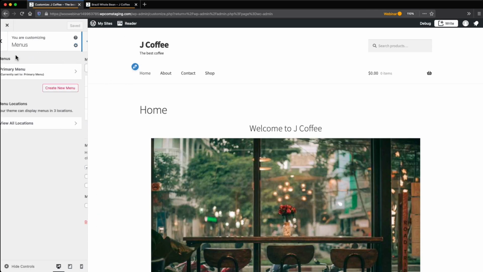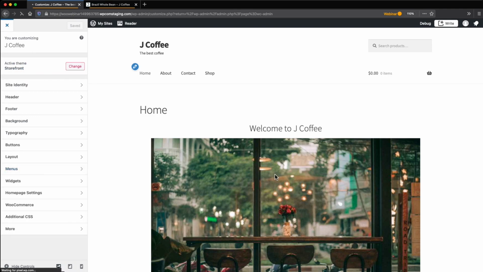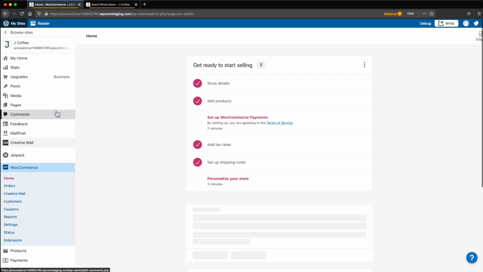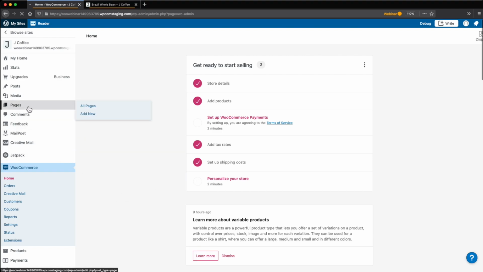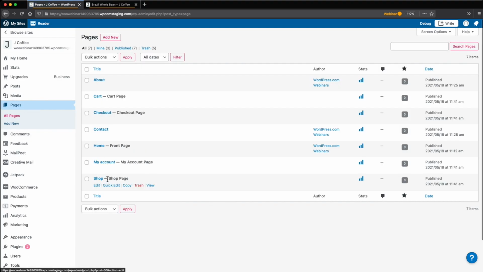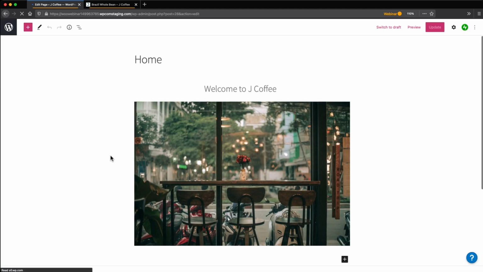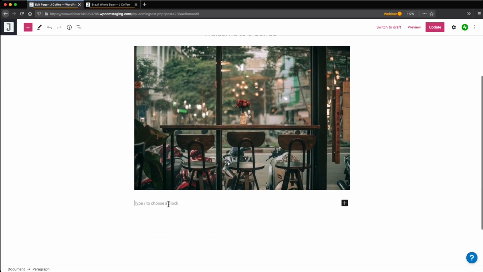The last thing I want to show you is how to add some specific WooCommerce blocks, and we're going to add those into our home page. So let's head over here to Pages and to our homepage that we already had set up, but let's make it a little bit more specific to a store now. So here I'm going to add in a WooCommerce block.